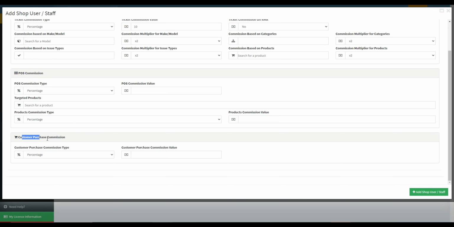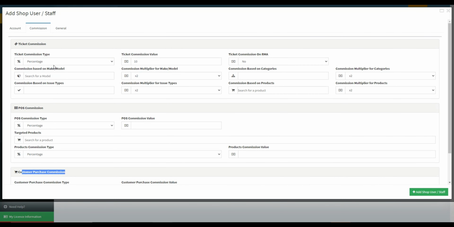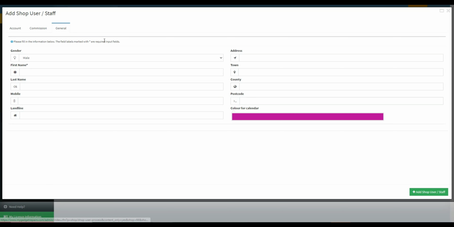The third tab is related to staff's profiles such as name, gender, and address. You can also set the color for their calendar entries. Once ready, please click on the Add Shop Staff and it will create.